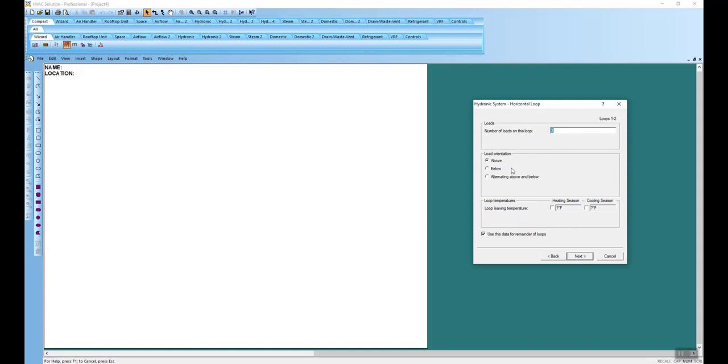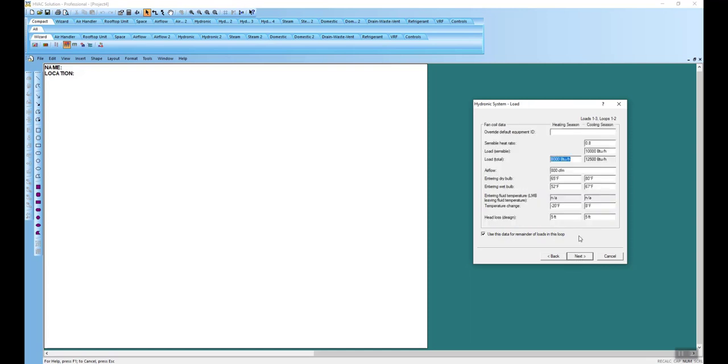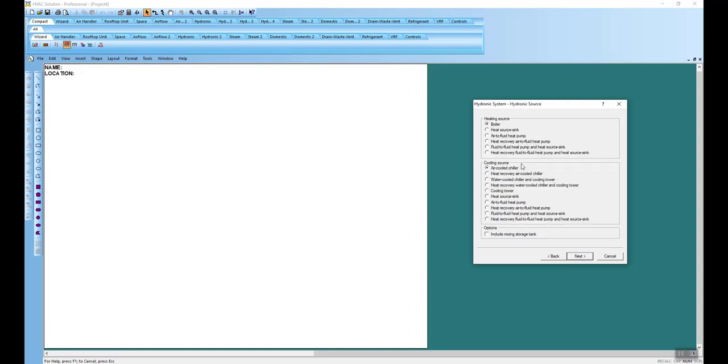3 loads per loop. Fan coil units, you'll see the other options there as well. We'll go with Williams fan coils. Here's the BTUs for heating and cooling for each fan coil. You see at the top there's loops 1 of 3, loops 1 of 2. This box is checked, so it's going to use the same data for all the fan coils in the interest of time. We want a boiler and an air-cooled chiller.